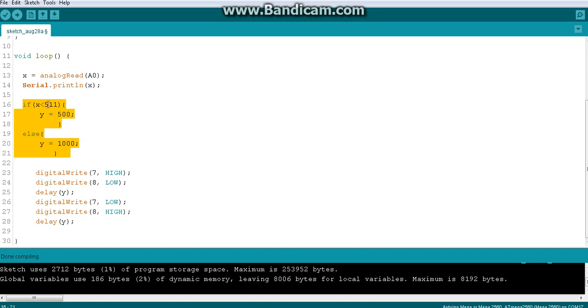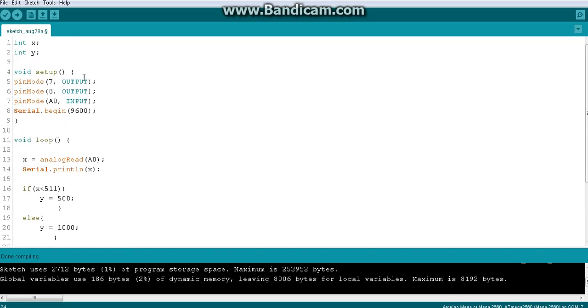Then after this, whatever the y value is assigned, we will go for the blink with that particular y value. When the next iteration starts, again we will read the analog value and serial print it, and again we will go for the if-else and the code implementation, guys. From what the code explains, everything looks clear now, right? So all we have to do is go for the demonstration.